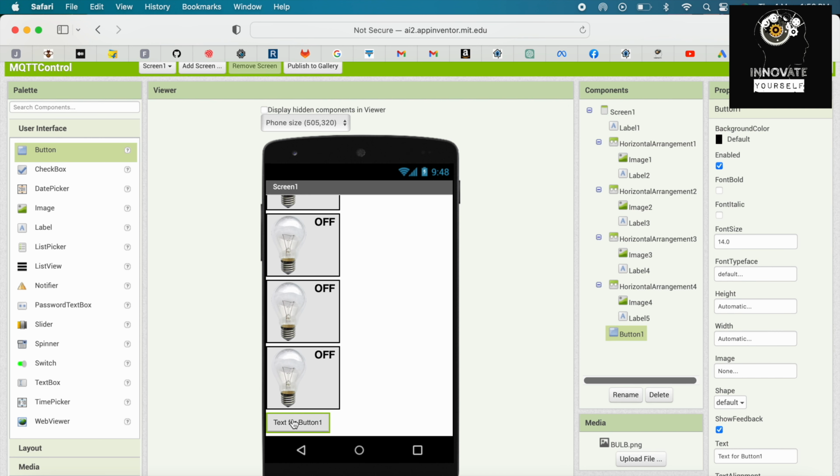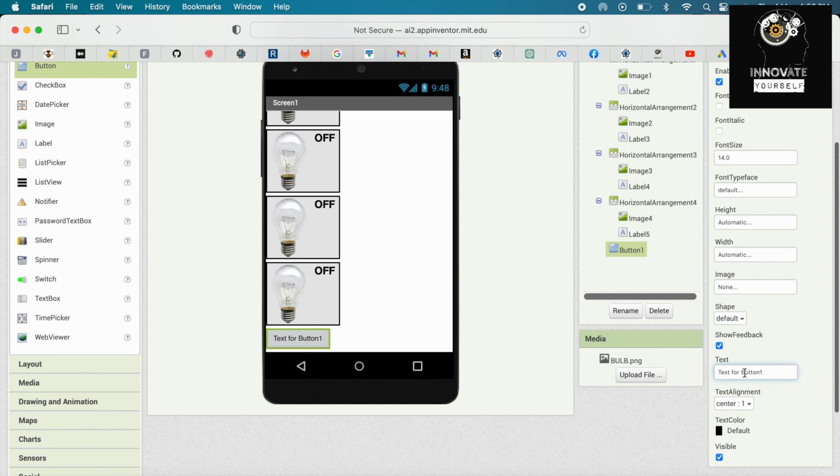So just write a name over here. Let's put a text, and that will be connect. Basically, this is a button which you will be using to connect to the MQTT server. So I'll give it as 25. Let's put it as 20 only.